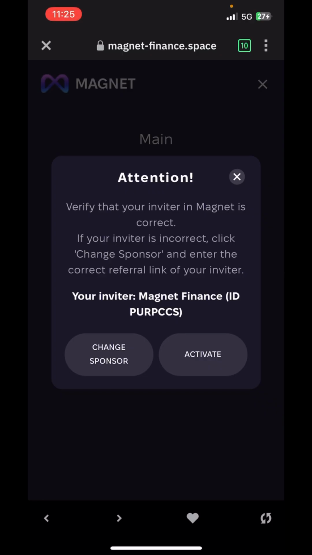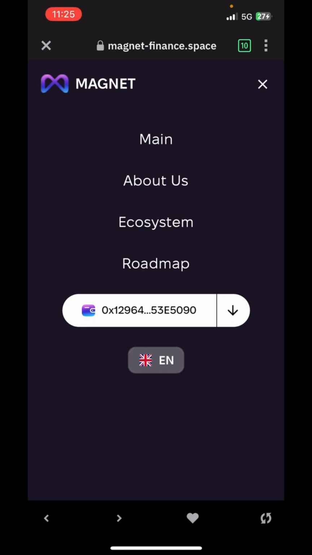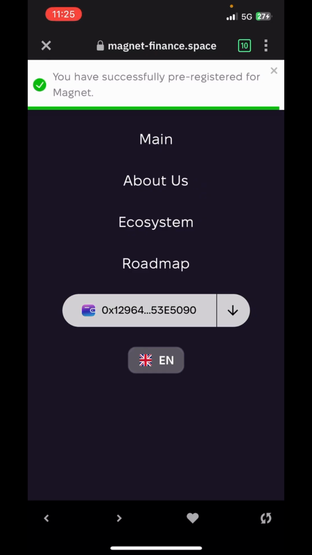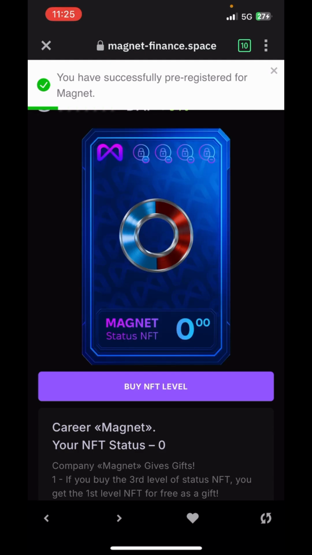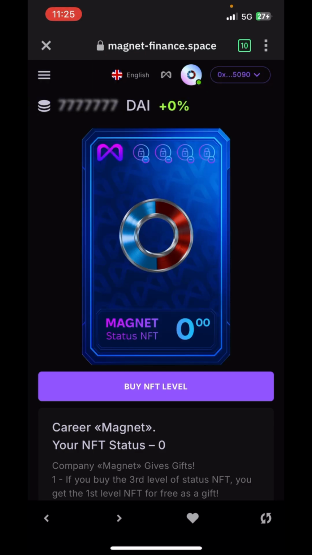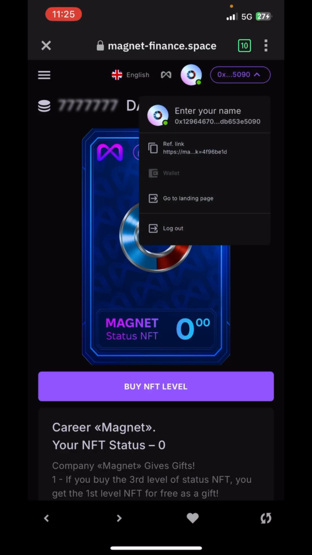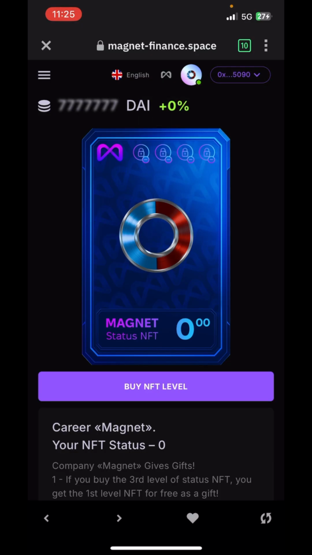So we'll click on Activate. The next thing we need to do is, we have registered. So this is the registration. Then the next thing you need to do now is to look at this place, close to this 0 and the Magnet logo. You see that 550.90. This is my wallet.